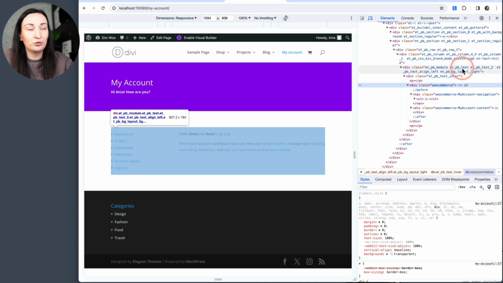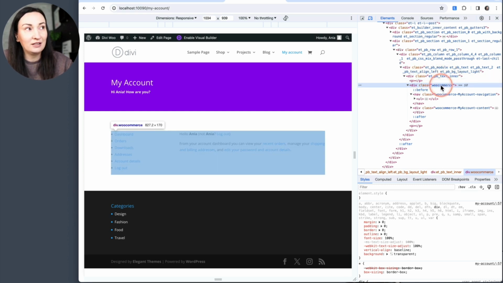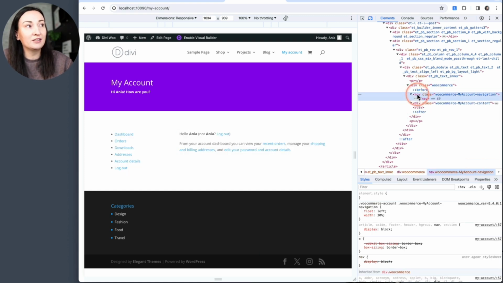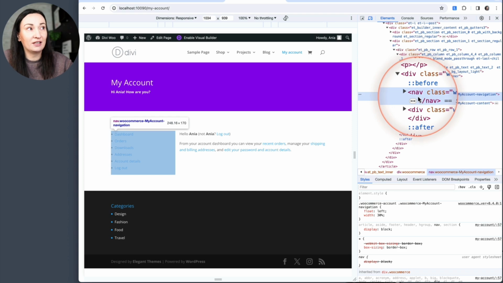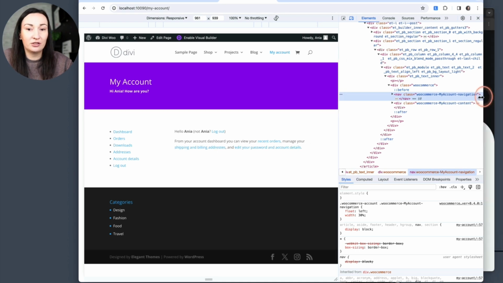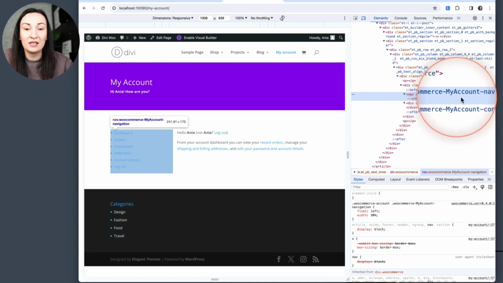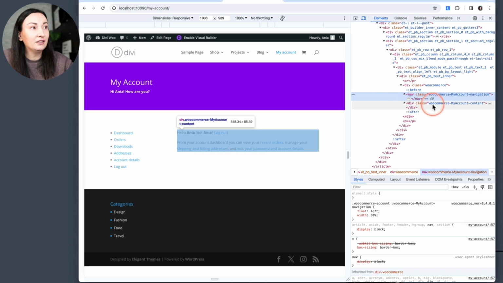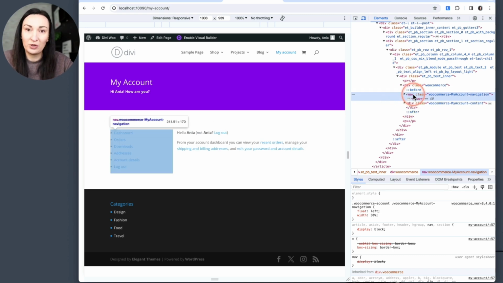I have an ETPB module, ETPB text, that is the rest of the HTML structure created by the Divi Builder, but inside my ETPB text inner, I do have a div with a class WooCommerce. And then there are two elements here. First is that navigation with a class WooCommerce my account navigation, and a second div, WooCommerce my account content. That's going to help us with the second part. But first, we are focusing on styling that nav element.